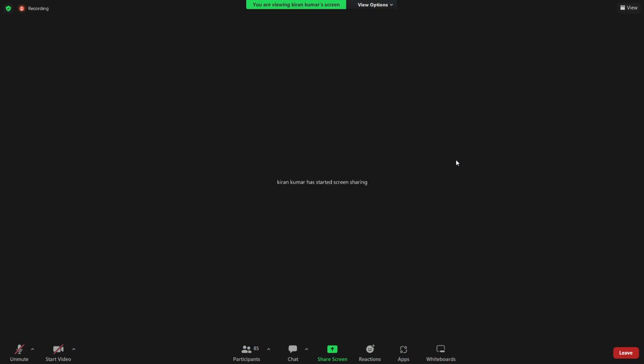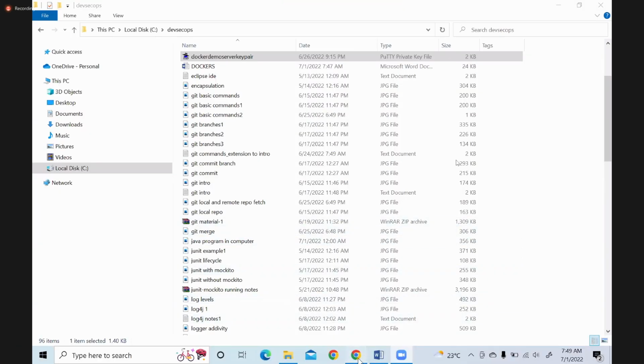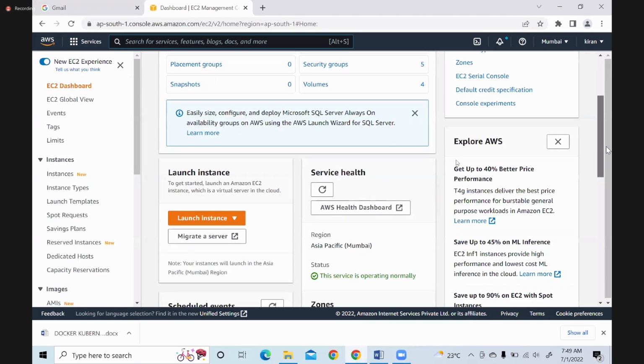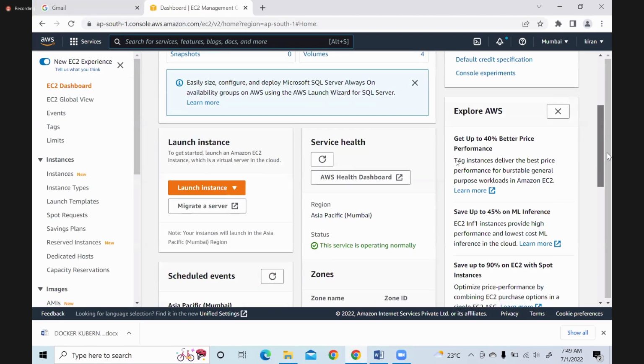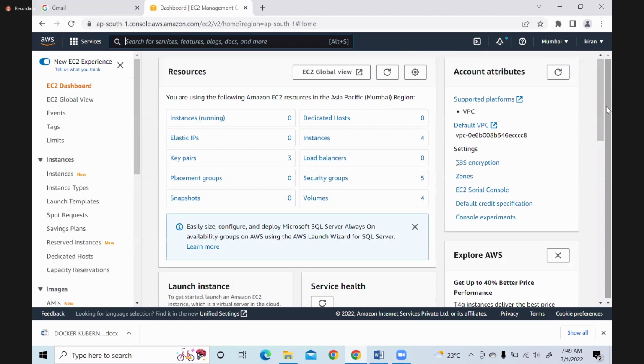I'm sharing my screen. See, this is the AWS console. I have a free account in this. You'll get some free usage, but monthly you'll get some charges below. Or if you go for Google Cloud, you'll get 3 months free with the $300 credit.